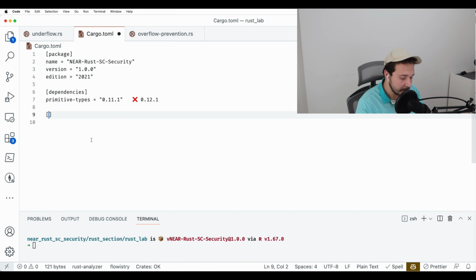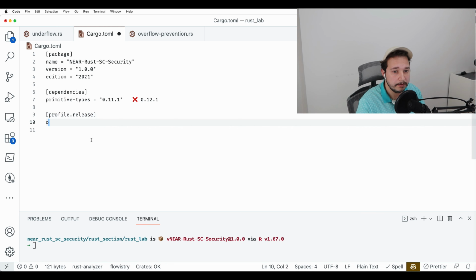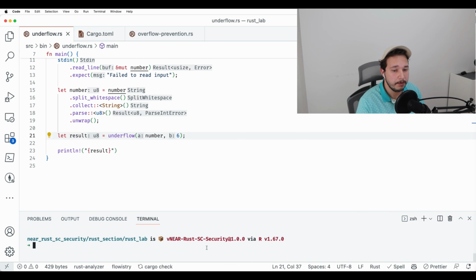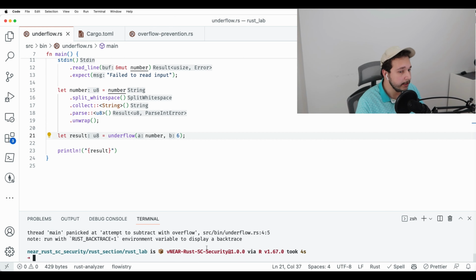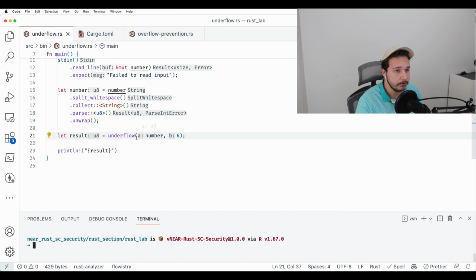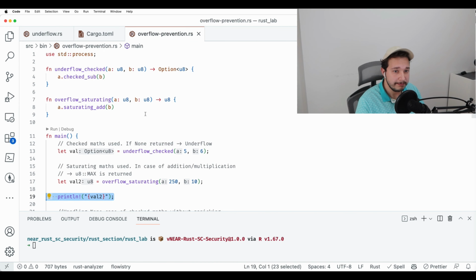So yeah, let's do profile release and then overflow-checks true. Oh, it should work. Let me just recompile everything. Okay, let's enter 5 again. Yeah, as expected, we got the panic back, which is a lot better: attempt to subtract with underflow. All right, so let us move to the overflow prevention example.